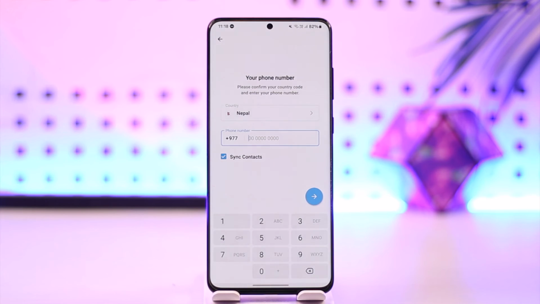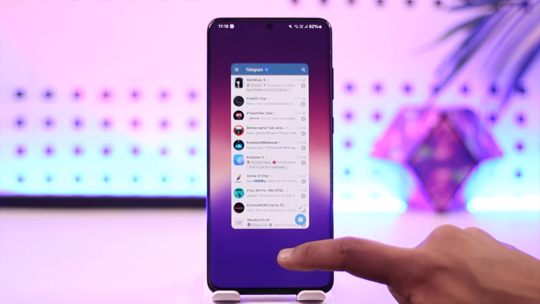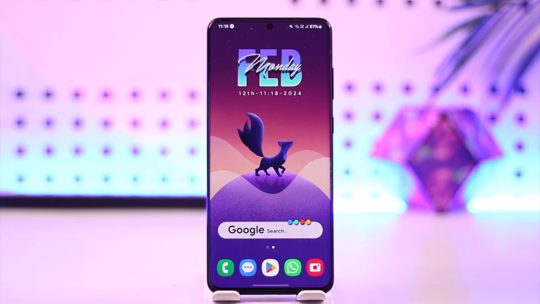That's all it takes to make a Telegram account without a phone number. Bottom line is you can't, but you can create it using a virtual number if you don't have a real phone number. Hope this video helped you.